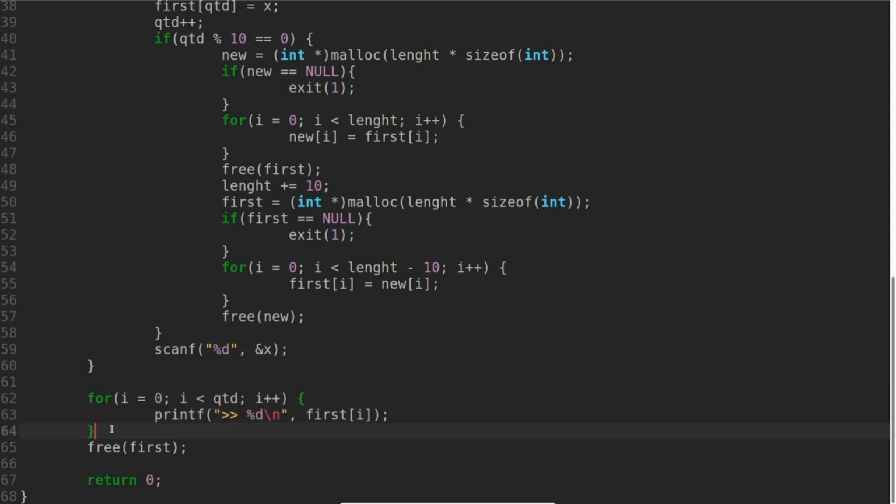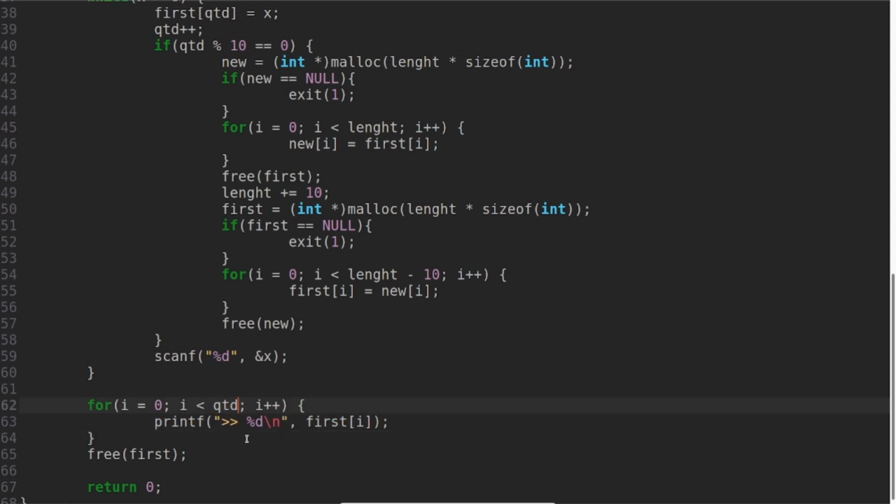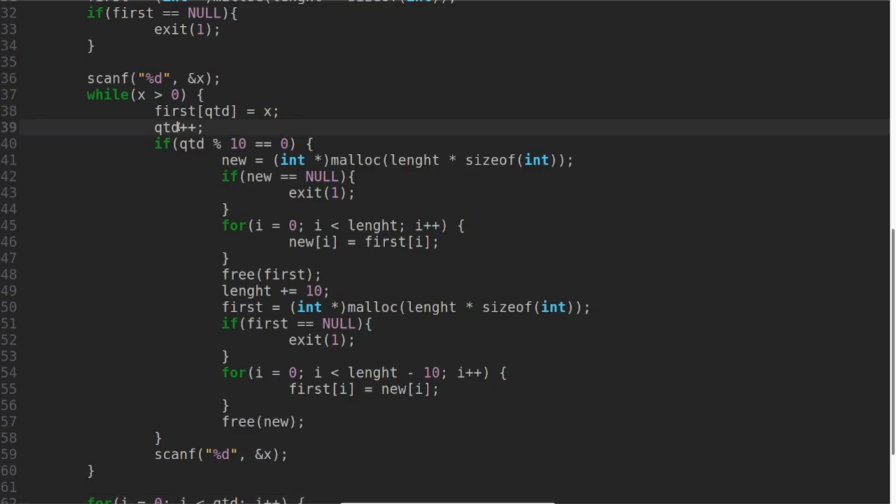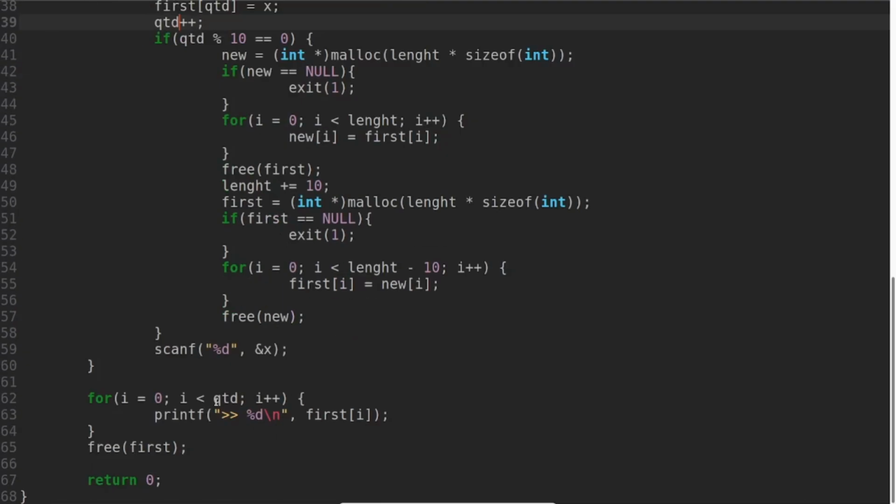And this for loop is just to print the values, because the quantity will be increasing, and i starts at position 0, i has to be lower than the quantity, and every time this for loop runs, the value of i will be increased by 1. This printf is just to print first in the position i, and then I will free the memory for first.